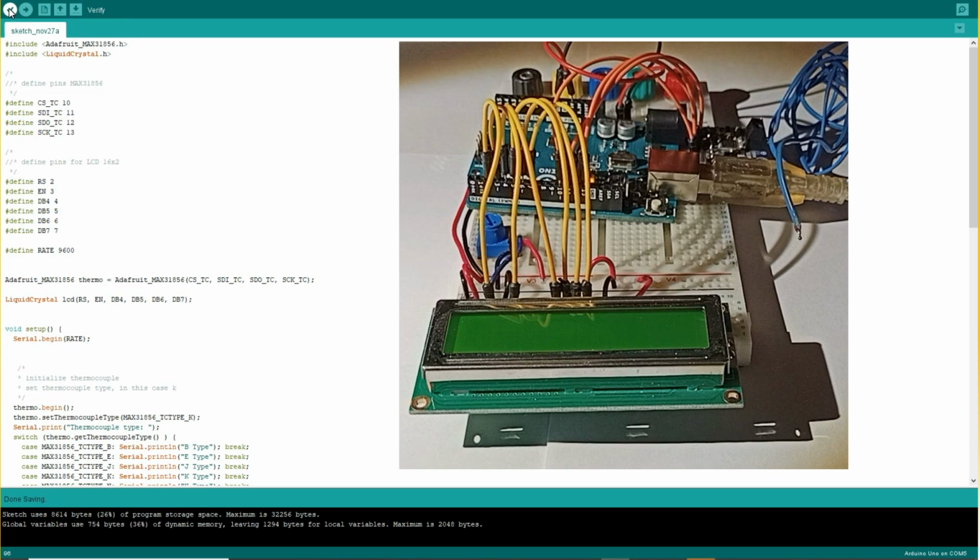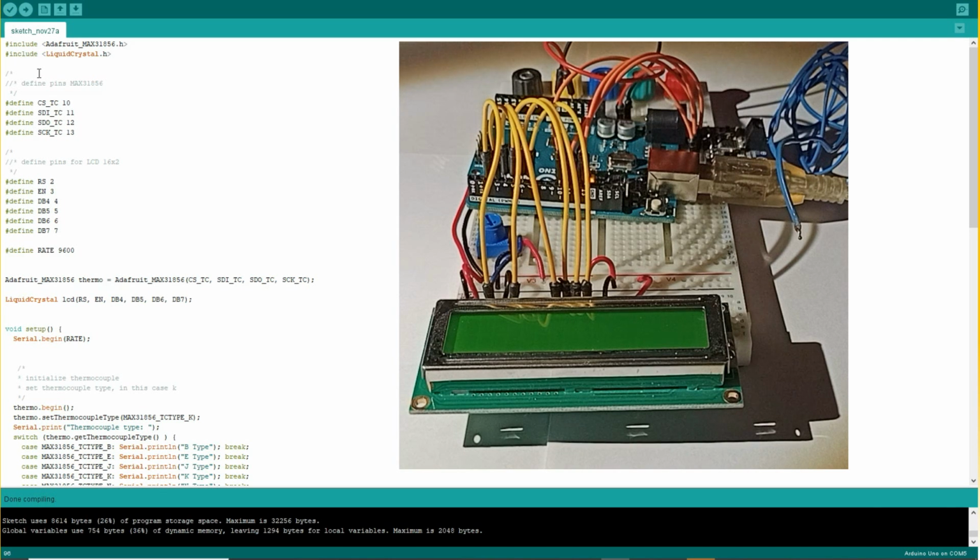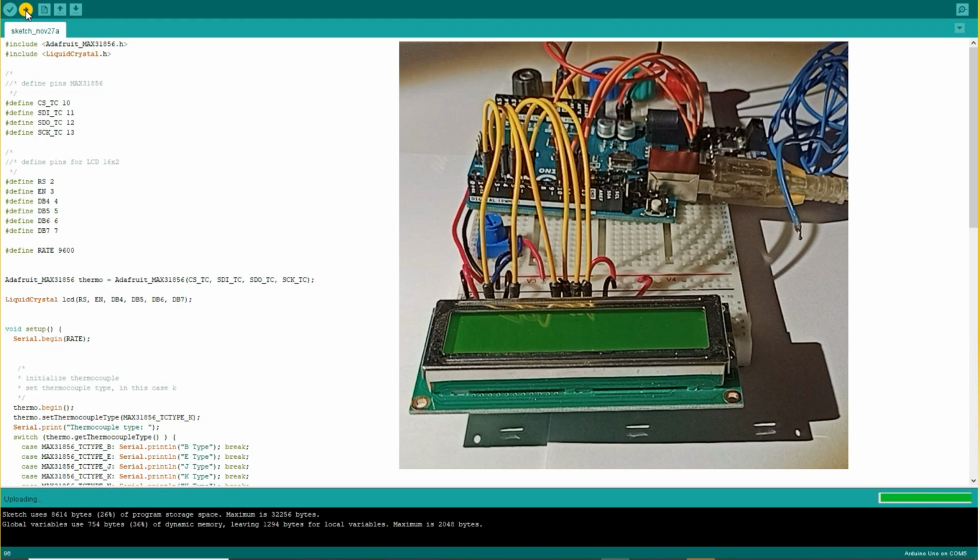After which we can go and verify the code. And if no errors appear, we can proceed with the upload to the microcontroller. And at this point, we can also do a test.